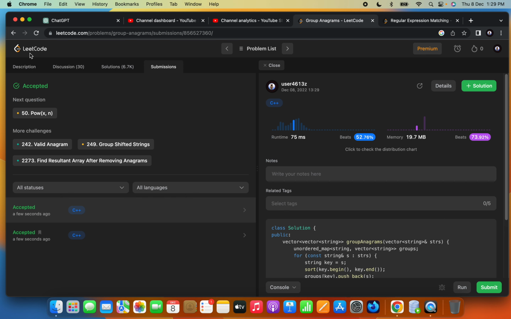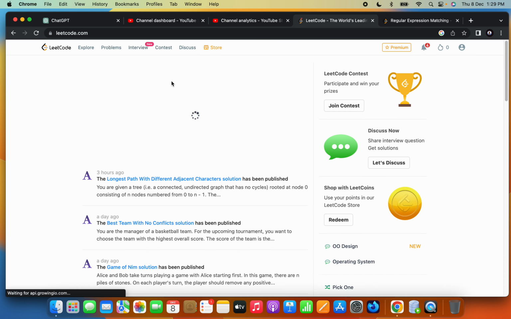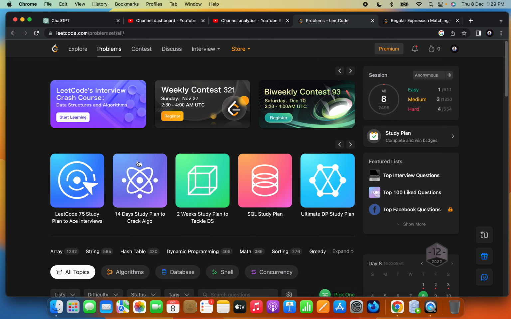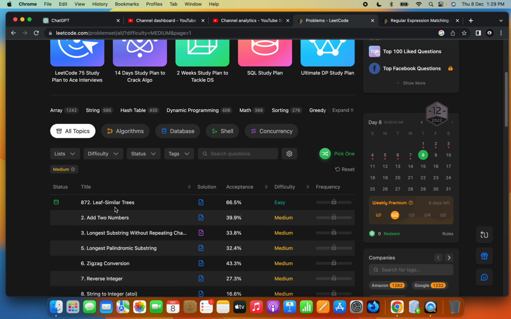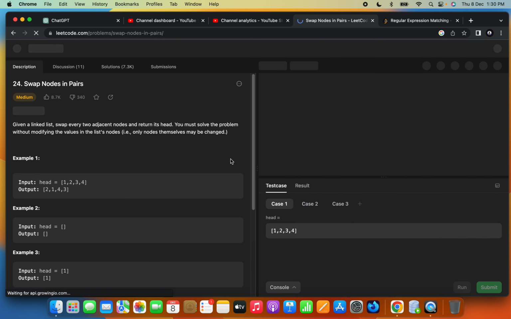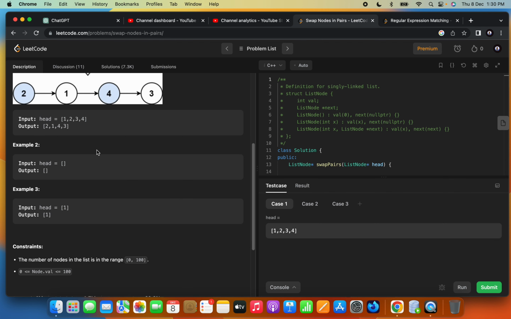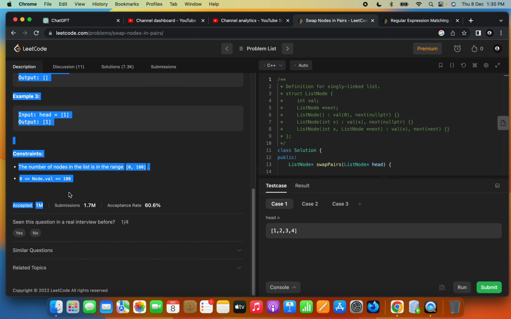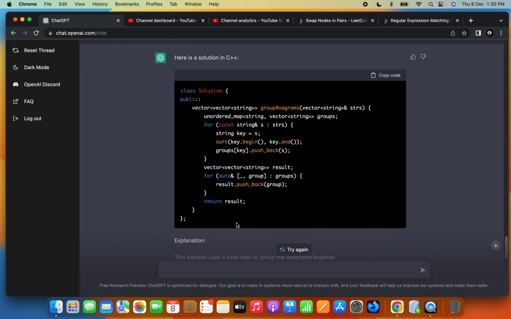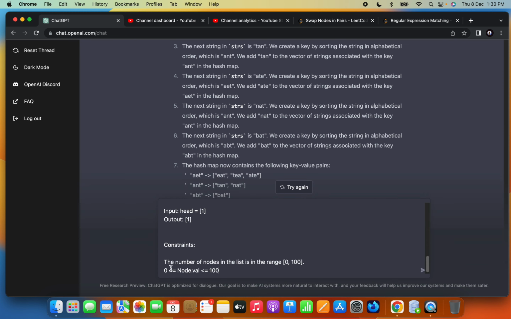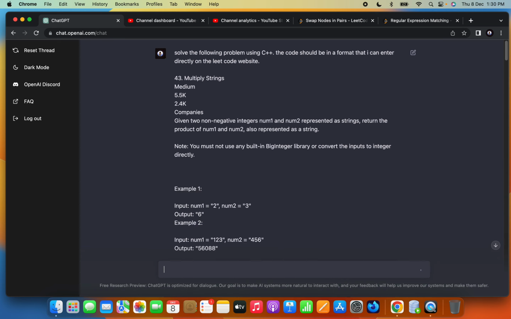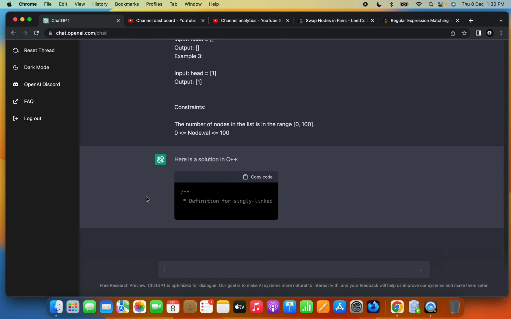Okay, let's make a note of this. So 3 down, so total 8 I have solved, difficulty medium. Okay, Swap Nodes in Pairs. Example. So let's see if it can solve this problem with images. Okay, Control C, keep some space. Okay, solve using C++. Let's hit enter. Let's scroll to the bottom.